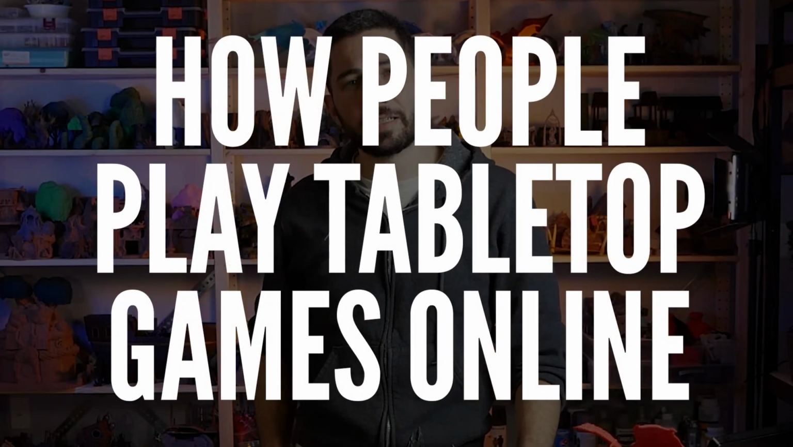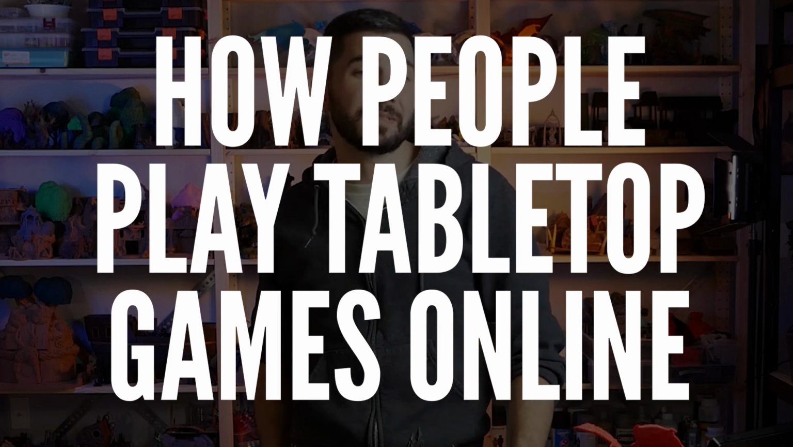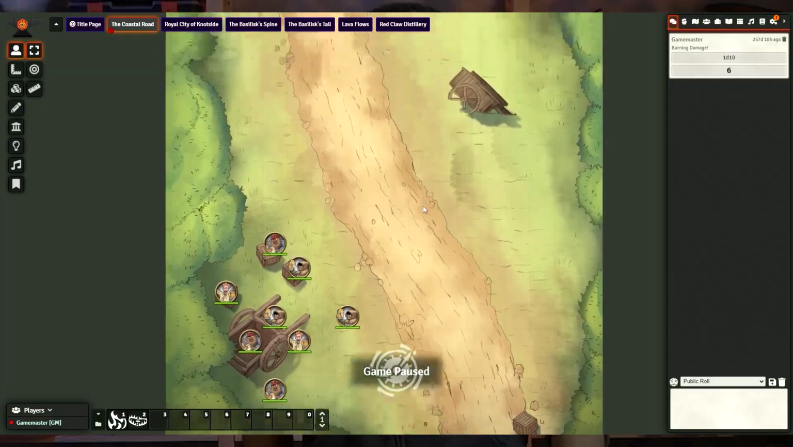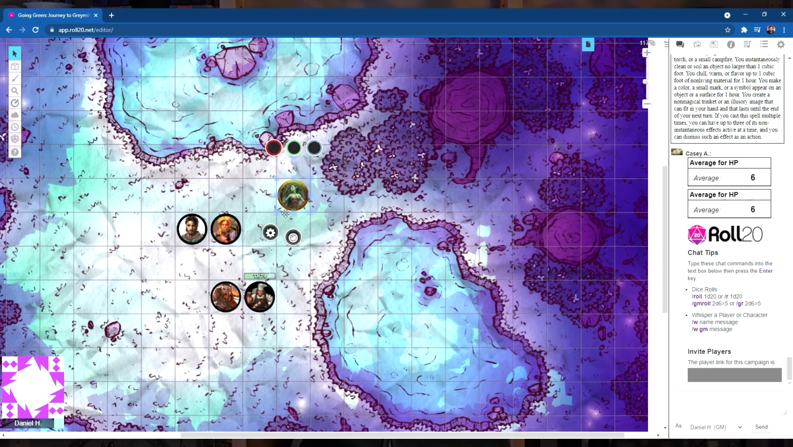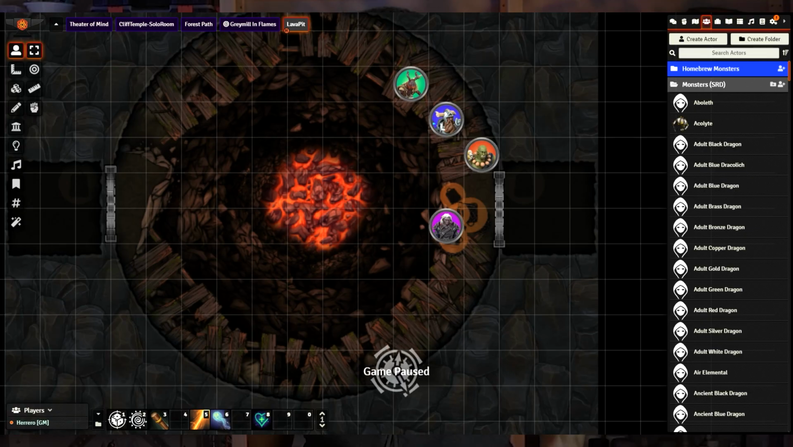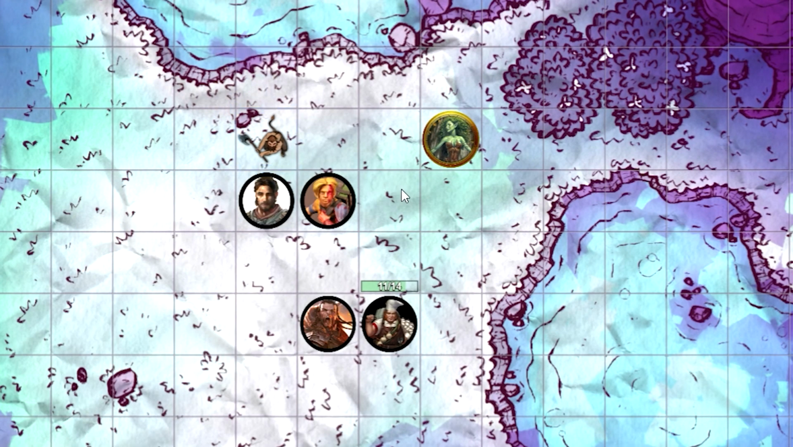Okay, let's dive in. First, let's hit the baseline here and talk about how online tabletop games are usually played. For those who might not be familiar, most online tabletop games are played on virtual tabletops. These are apps that allow you to play D&D, Pathfinder, and other RPGs online and use things like maps and tokens to help visualize the game.